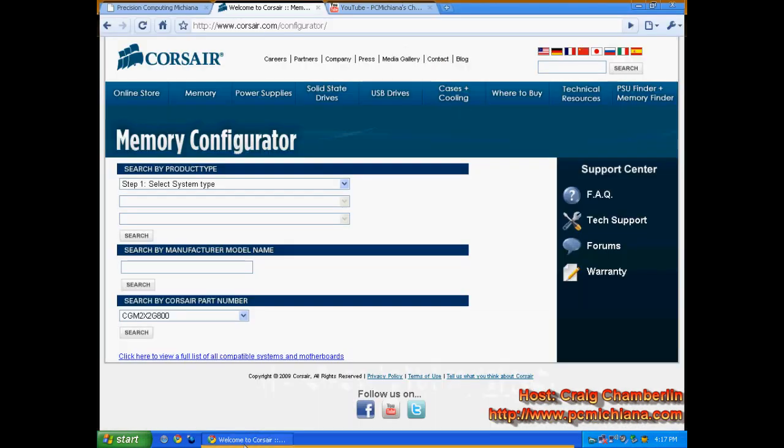Now, on my website, I do have a link to this Corsair memory configurator. And for those of you who are afraid to shop for memory, this is hands down one of the best tools on the internet to use. And it's so simple. You guys know what it is.